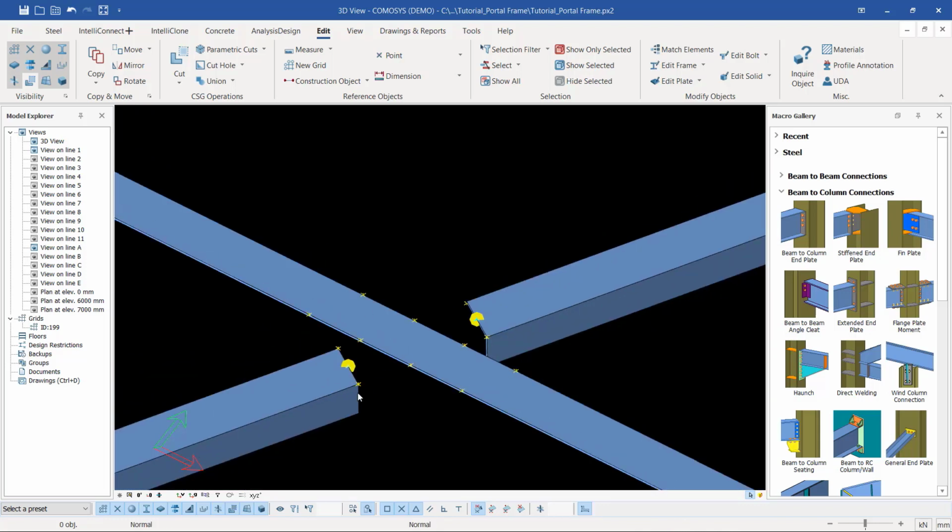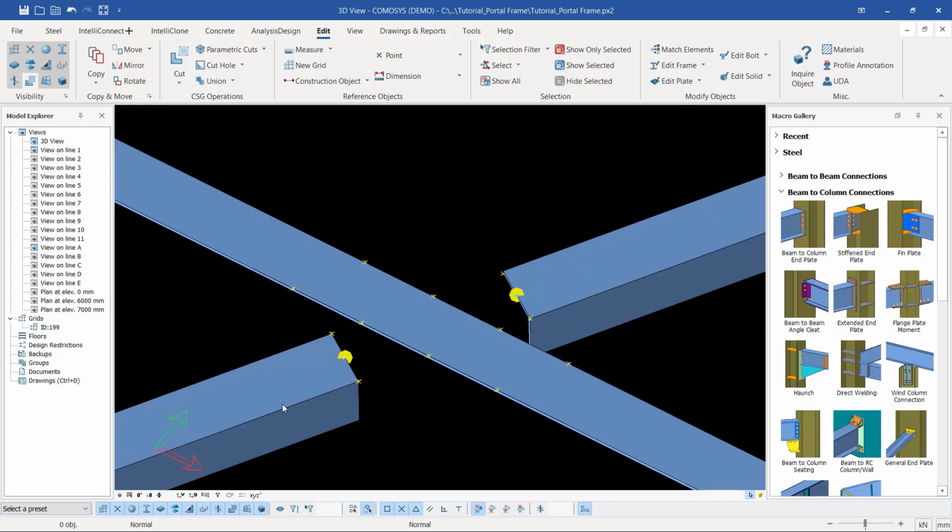Now we want to offset this backward by 60 millimeter. So I'll select the points and offset them back by 60 millimeter, then that one also by 60 millimeter. But first of all, make sure the XYZ plane is in orientation.